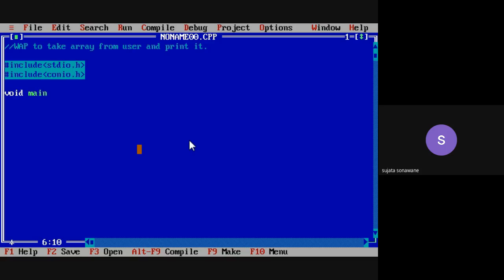So write here void main. Within this, now we have to take an array from a user. So therefore, I will just write int a[5]. Okay. Now for array, I will require the variable i. So here I will write int a[5], i. So these two variables are declared. After that, write clrscr.